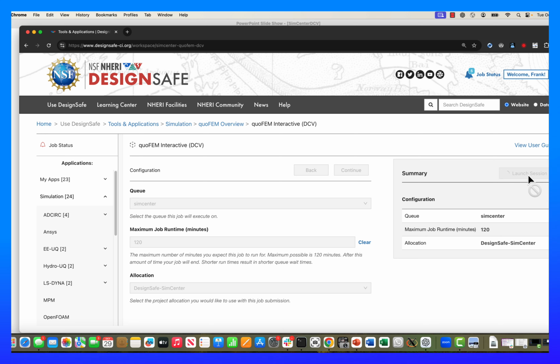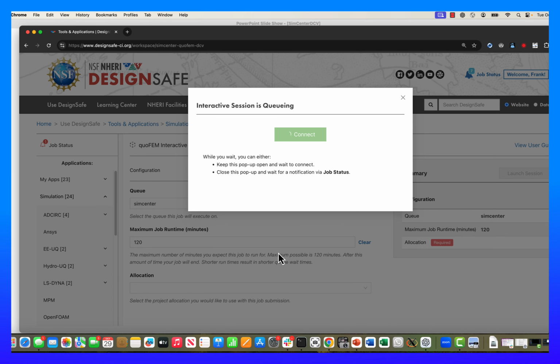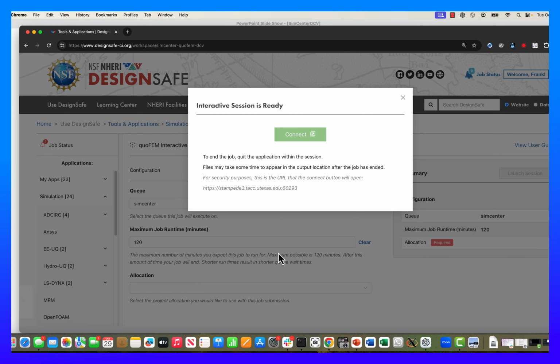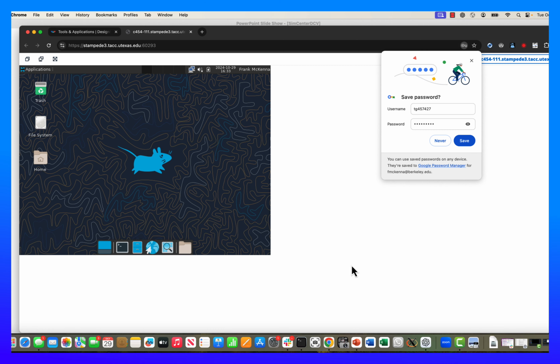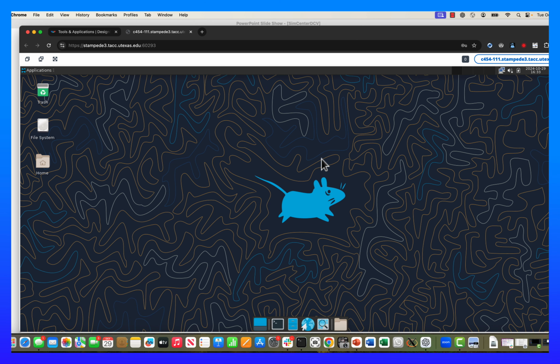Again, another Tapas job has been started. This time it's the one to launch our application. We see the app queuing. Now it's running. Now the job is ready to view, and this button that was shaded green is now a solid green. So I just hit connect. Enter my username and password one more time. And I'm using this NiceDCV to remote desktop into this compute node. So here's this remote desktop.